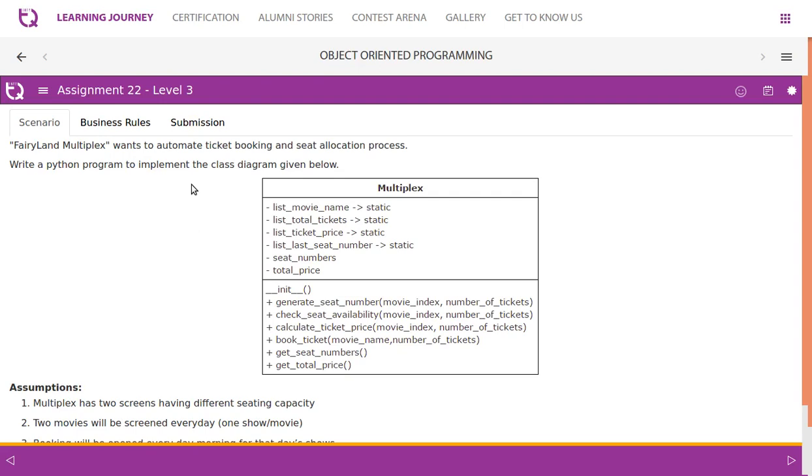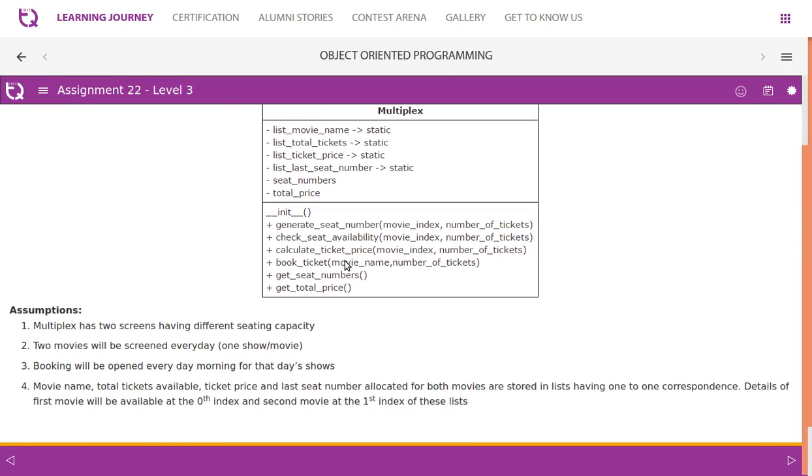Fairyland Multiplex wants to automate ticket booking and seat allocation process. Write a Python program to implement the class diagram given below. So four variables are static variables, and these two are instance object data members. And we have generate seat number, check seats availability, calculate ticket price, book a ticket. Four methods we need to work on. Get seat numbers, get total price, or simply getters.